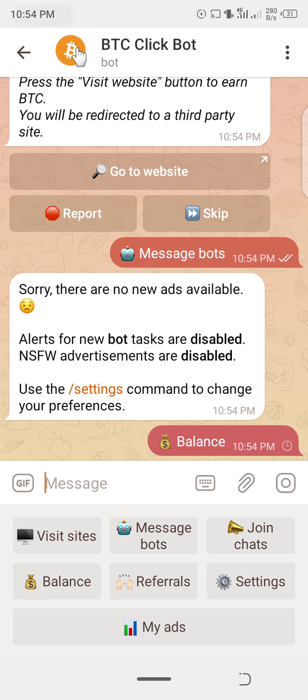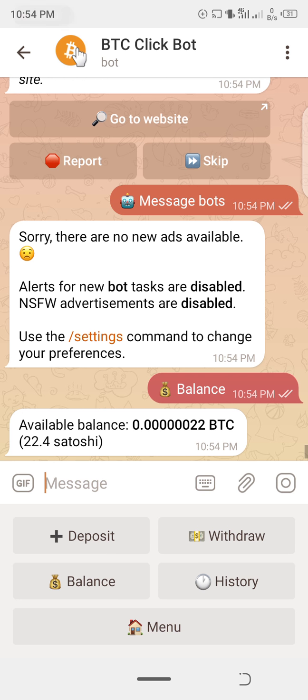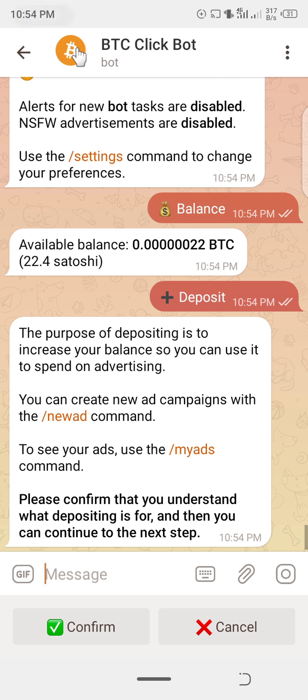This button shows your balance on the bots. Okay, just showed you that you have 0.0022 BTC. Okay, this is the place where you can deposit. Like it says here, the purpose of depositing is to increase the balance, so you can use it to spend on advertising. Like you can deposit using your Bitcoin wallet to this bot.